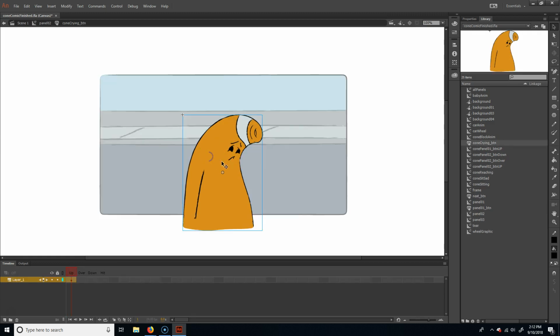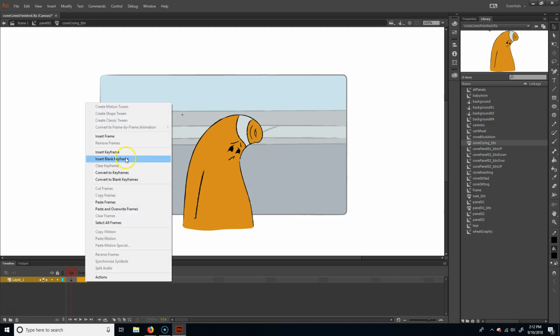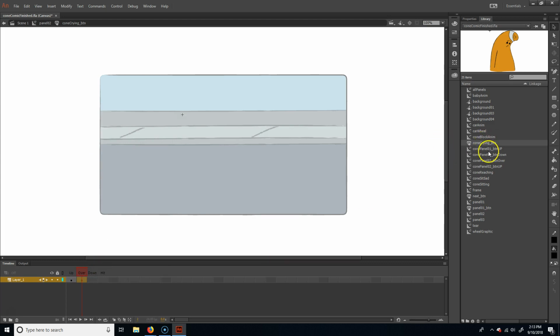And I'm just going to go ahead and open up that button by double clicking on it, and right now on the up, it's going to be this lip quiver, and then on the over, I want it to be that other animation. So I'm just going to right click, and we're going to insert a blank keyframe, and I'm going to find that, let's see, that's the cone crying button, button down, button over. Okay, that's all right. Now again, I gotta put on this thing so I can see where to put that.